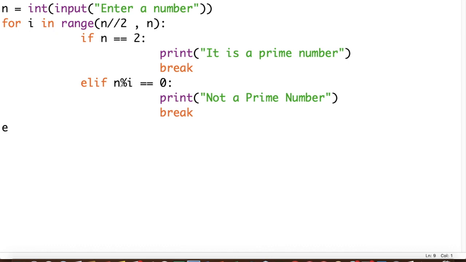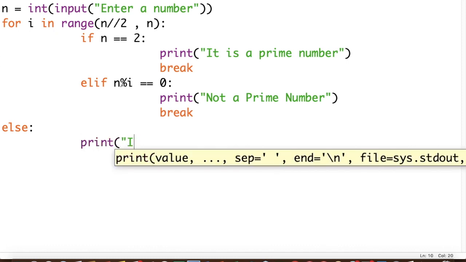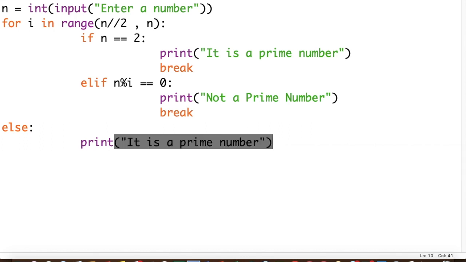And if not, then coming out of the loop, I will write in the else part of the loop, and here I will write print("it is a prime number"), right? This is a prime number. Now let us run this code and find out what output it gives.